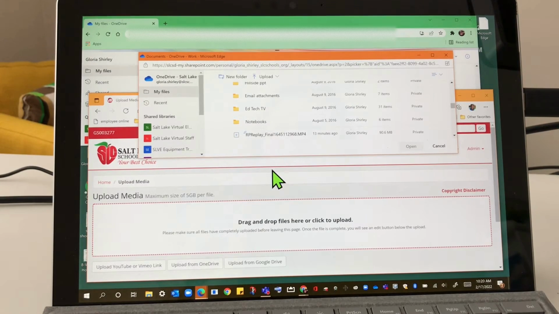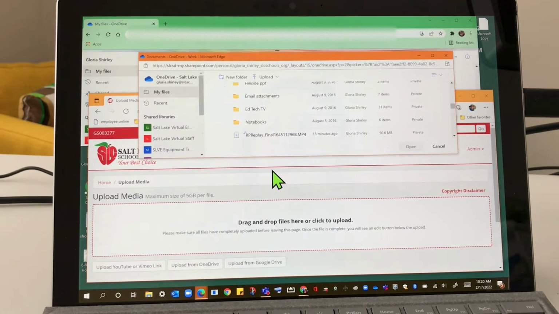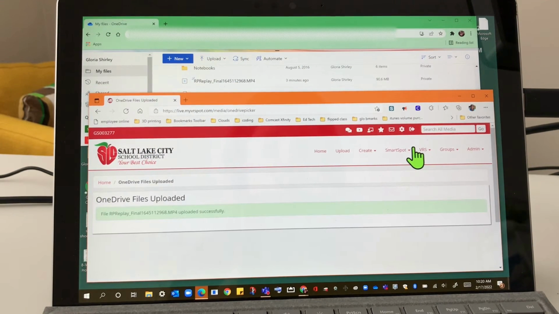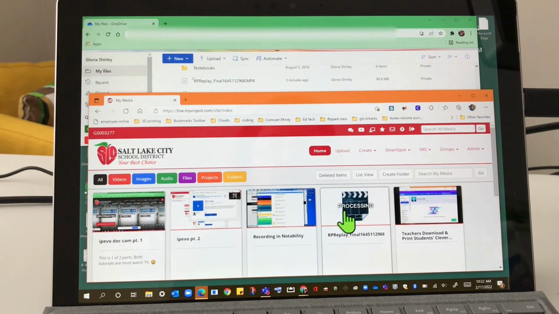Once I logged into OneDrive through my VR spot to select my video, I can do that here and then click open. Give that time to upload. Now we'll give it a few minutes to finish processing.